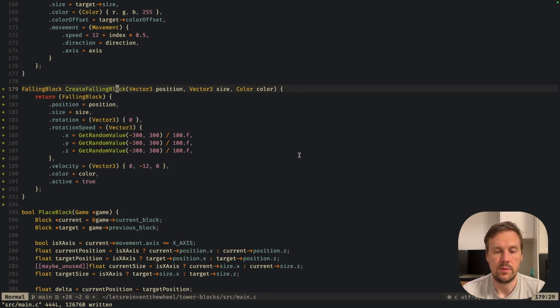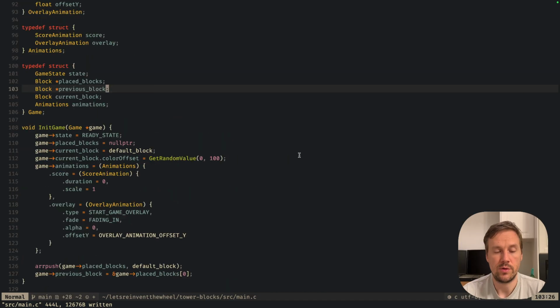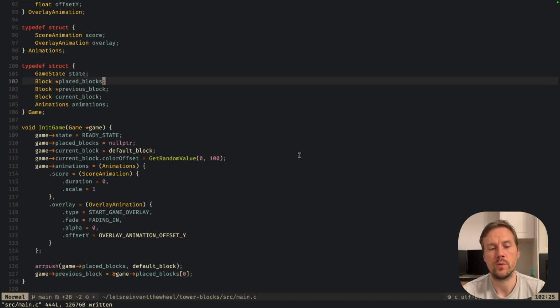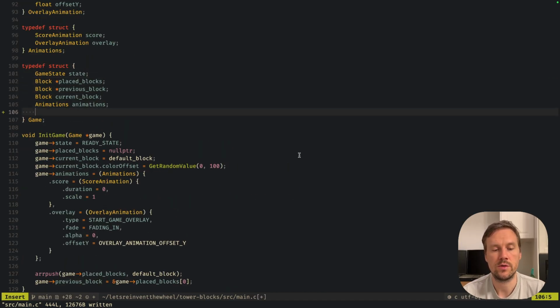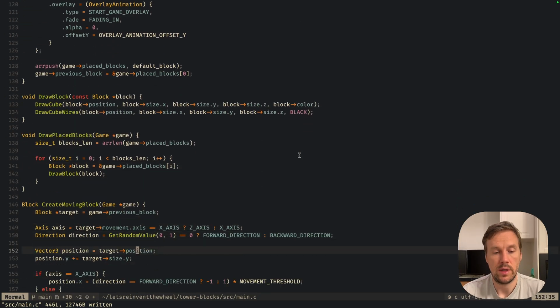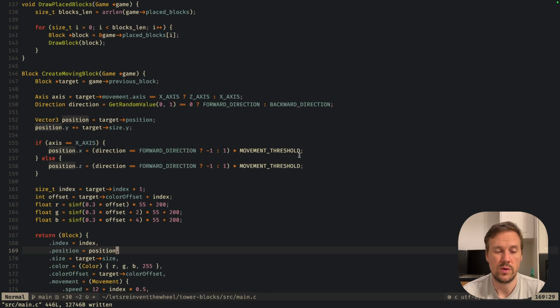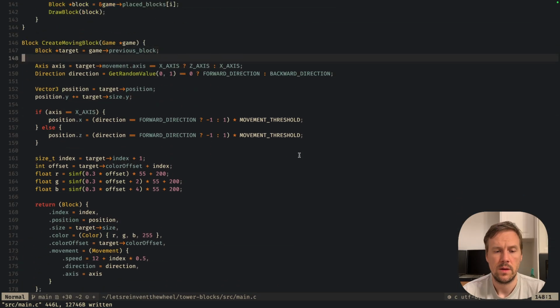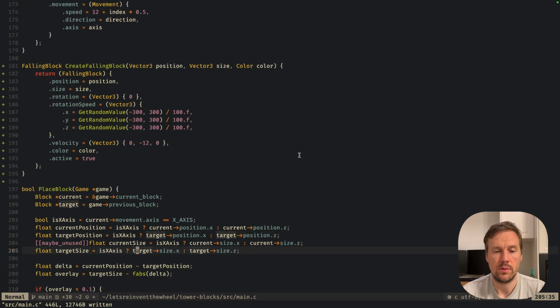All right, so next thing, we need to keep track of these falling blocks. So we need to add another property to our game structure. This is going to be a list of falling blocks, which we need to initialize to null, right? And what else do we need? We need to, of course, learn how to draw them, and we need to actually learn how to create them.